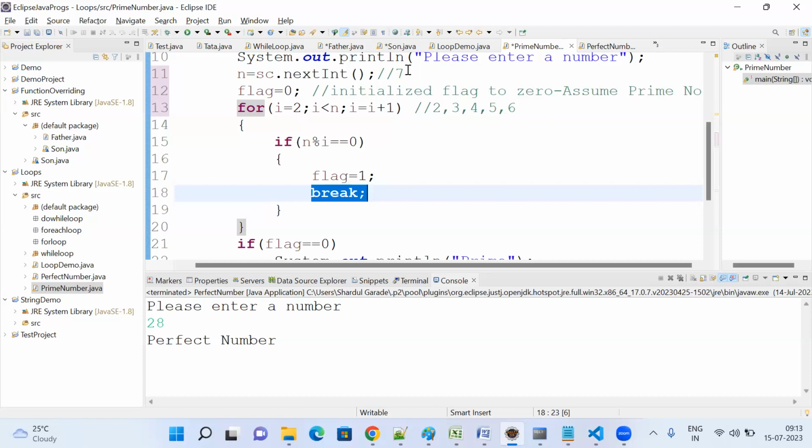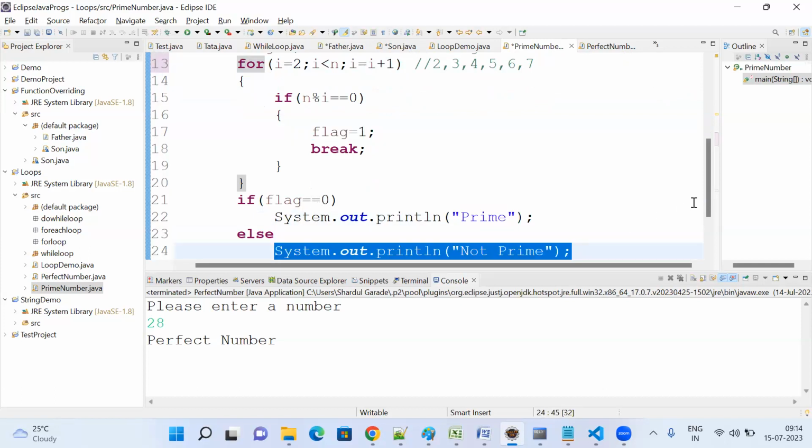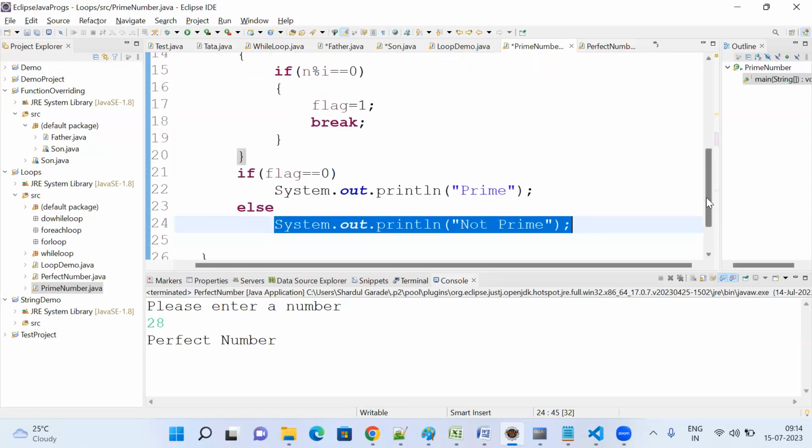So if the number is 8, I will go from 2 to 7, correct? If 8 is divisible in 2's table, I will not even bother searching in 3, 4, 5, 6, 7 and directly say it is not a prime number. So I will set the flag as 1 and break the loop. And after the loop, I'll check the value of the flag. If the flag is in the original state, which it was, I will say it's a prime number. And if it has been modified, then I will say it's not a prime. Make sense? Yes, guys.